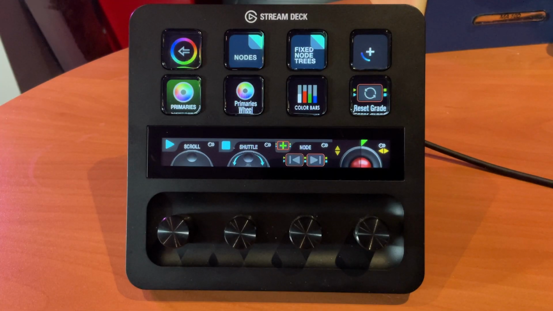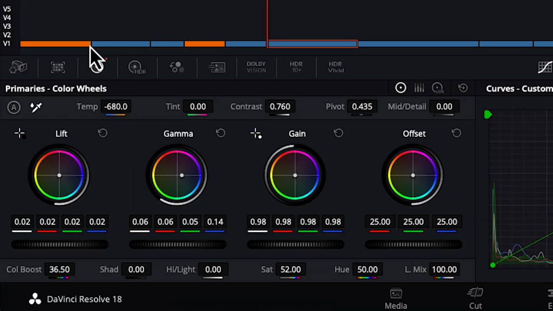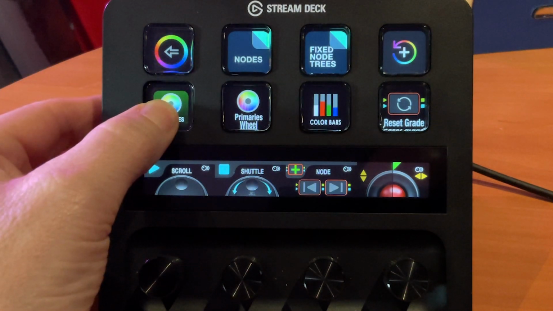Now by swiping, we're back to page 1 of our primaries. You can see we have a primaries key here, and that will allow us to open up the primaries pane itself in Davinci. So let's move our cursor over the primaries header, press and hold.